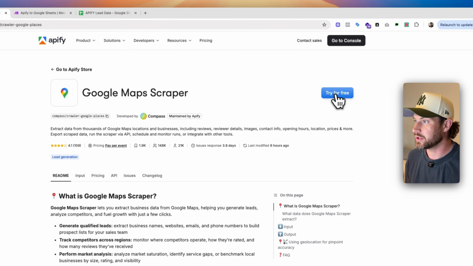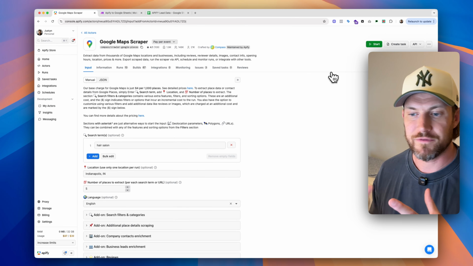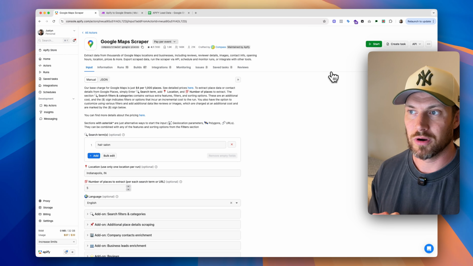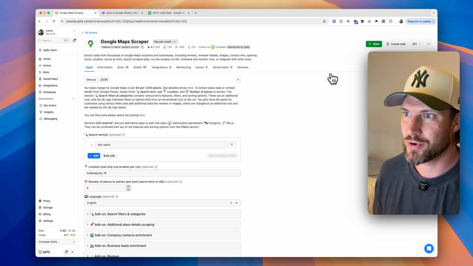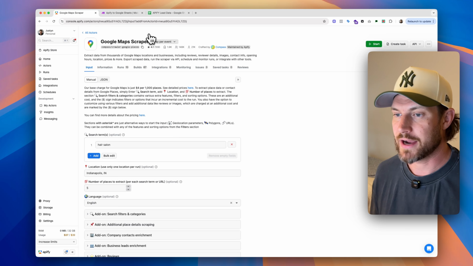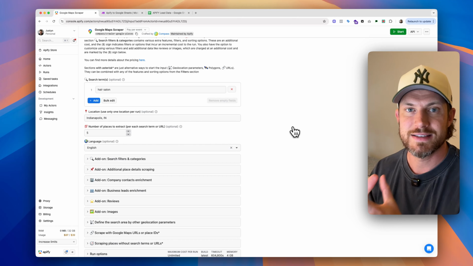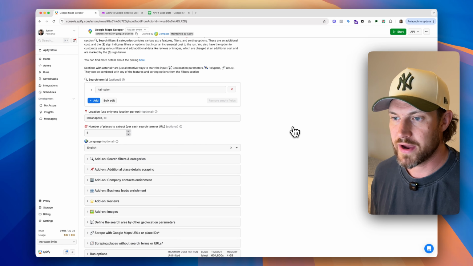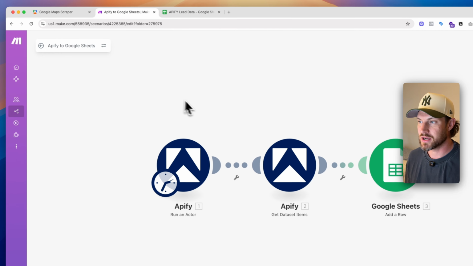Now, you can see we will click try for free. You can create a free account inside of Apify, which will give you about $5 worth of credits per month. And honestly, that gets you pretty far. So I'll show you the way the pricing works because it's a little bit different depending on the actors that you're using. But in our case, what we're going to do here, and we can do this directly inside of Apify too, which is great, but we can also do it inside of Make.com to make this an automated process for ourselves.